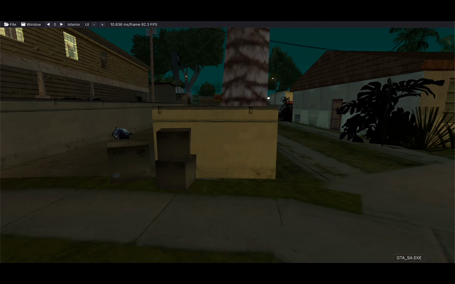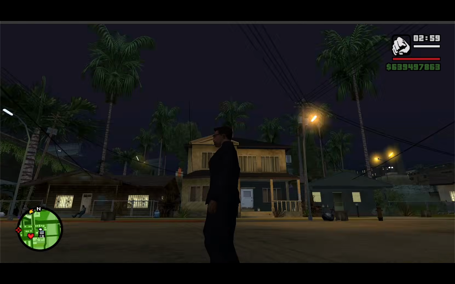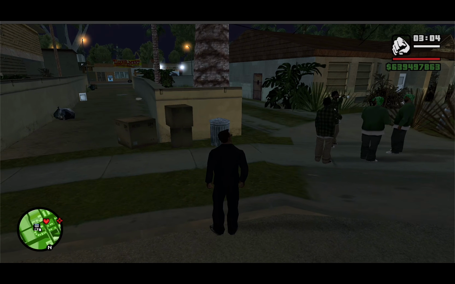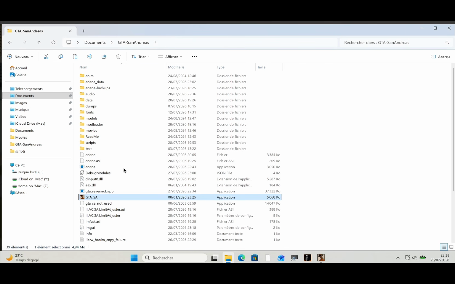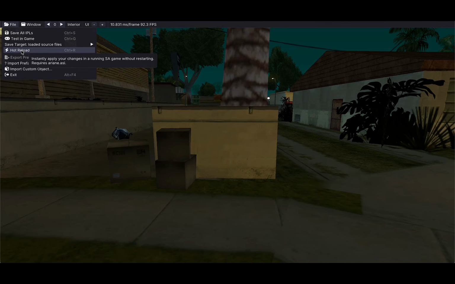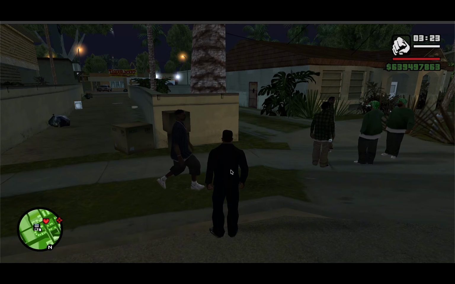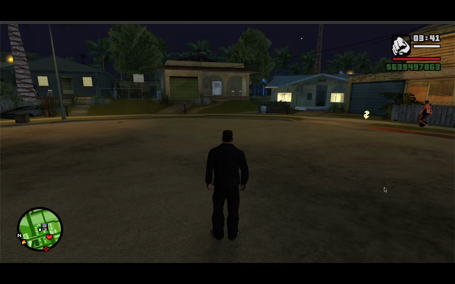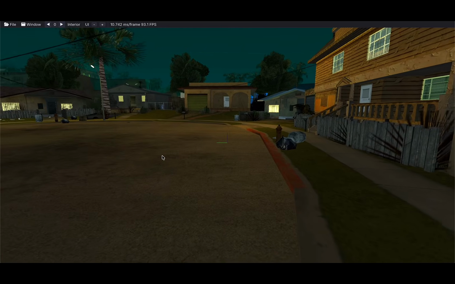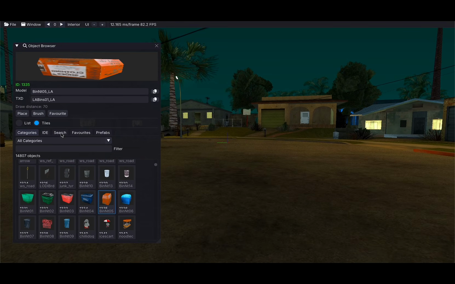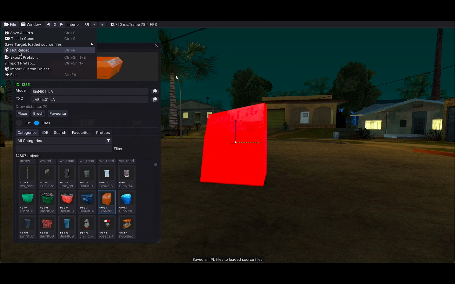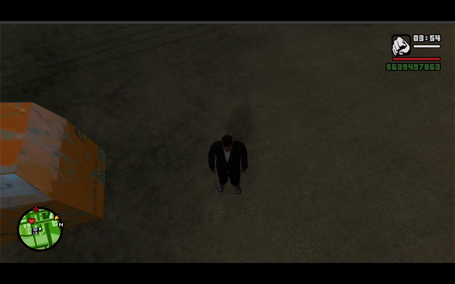Since I'm in game right now, as you can see there is still the trash bin here. Normally I have to restart the game. But since I have the Ariane.asi here, I can use the hot reload feature just here. Then I go in game and you see that the trash bin is not here anymore. So it's very good to make changes and test fast. It works also for placing new objects. I will place an object here, then I save and do hot reload, and then I go in game and the object is here.